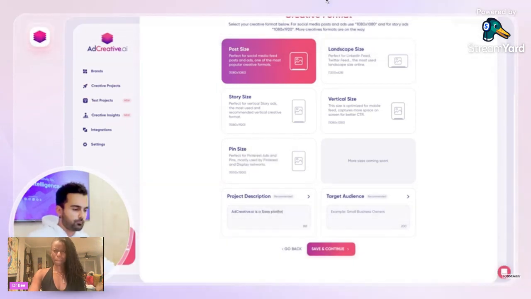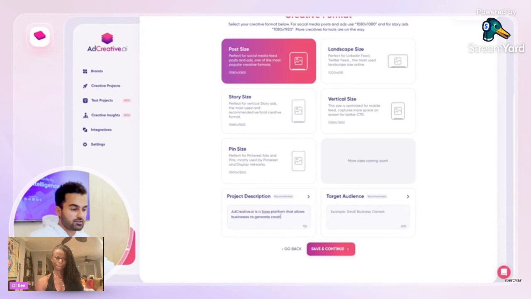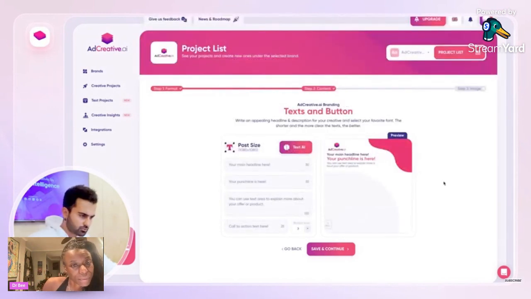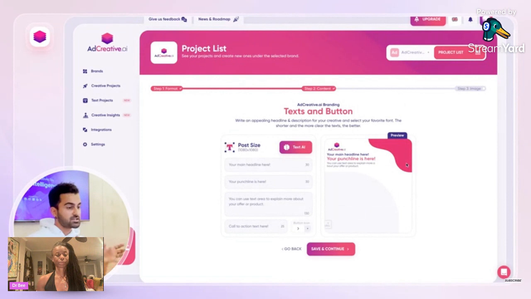A SaaS platform that allows businesses to generate creatives that sell. That's just clean. And let's say for target audience it should be marketing agencies on this one. Let's go to the next step. As you can see, now is the second step. There's a content part and there's a preview part.